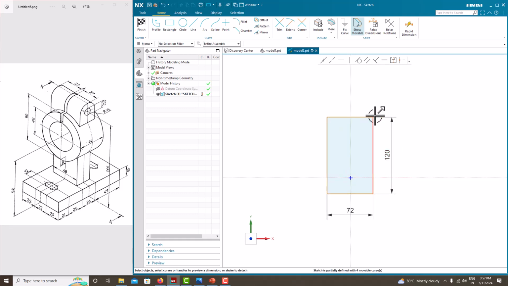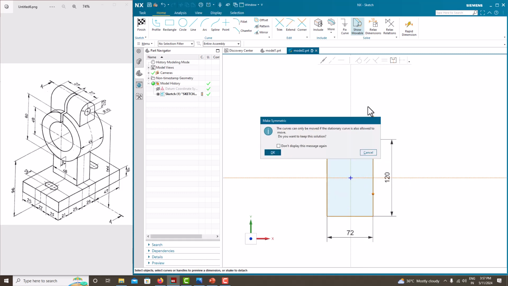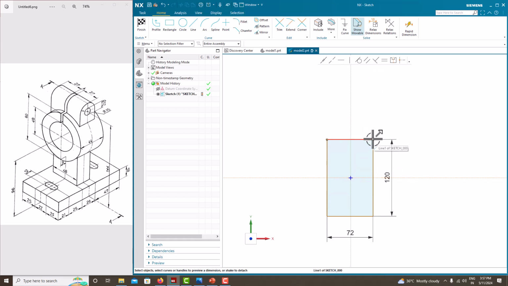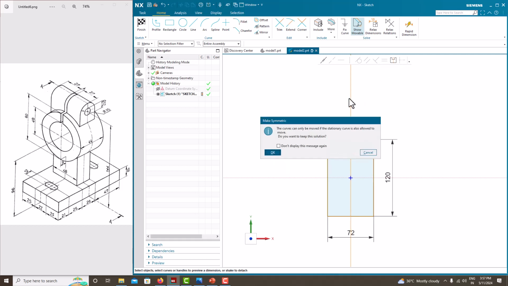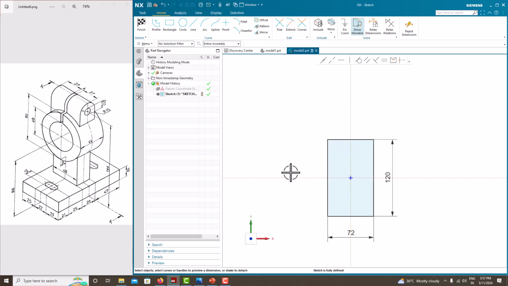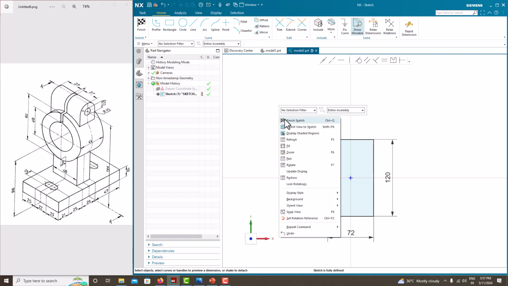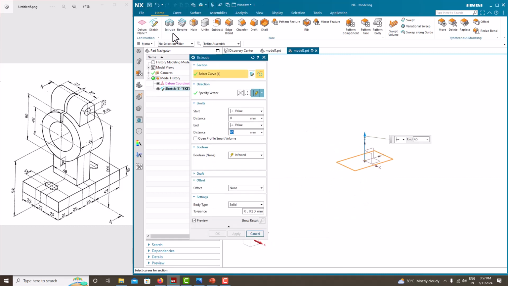Press the roller to confirm. This point to this point, this axis, make it symmetric, say yes. Similarly from here to the center line, say OK. Now we have made it symmetric to both the lines. Then finish the sketch, extrude.